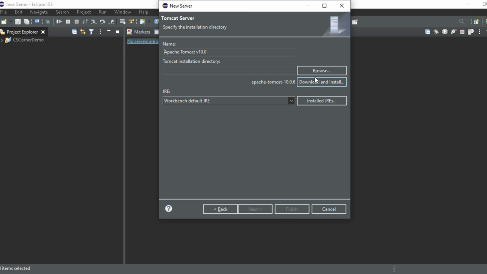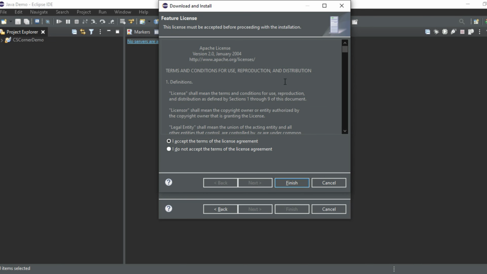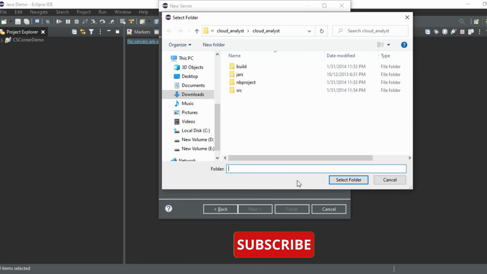I'm going to click on this button, download and install. And which version of Apache Tomcat will be installed? Nothing but 10.0.6. So let's click on this button, download and install. Now it is asking me license agreement. Yes, accept, and then click on finish button.